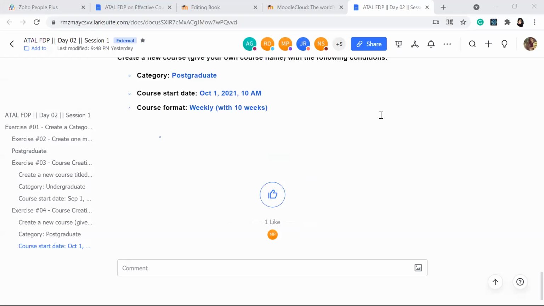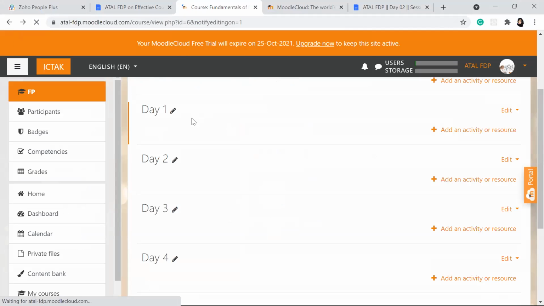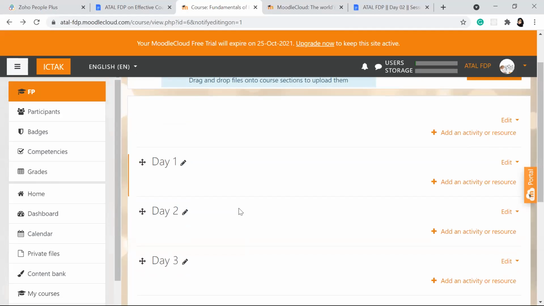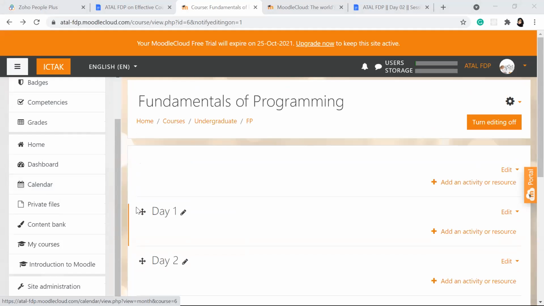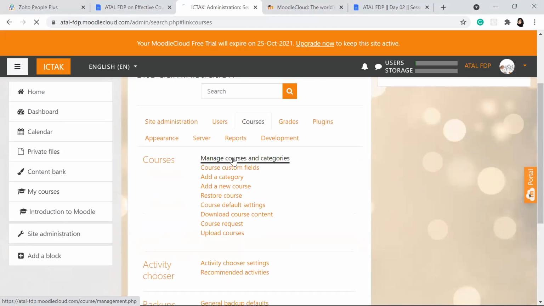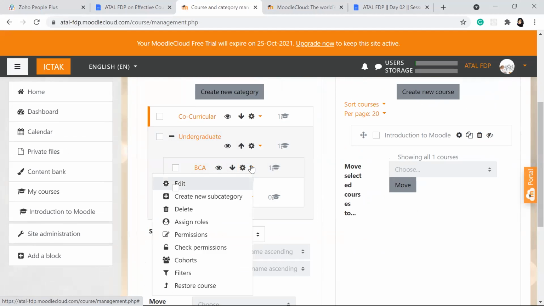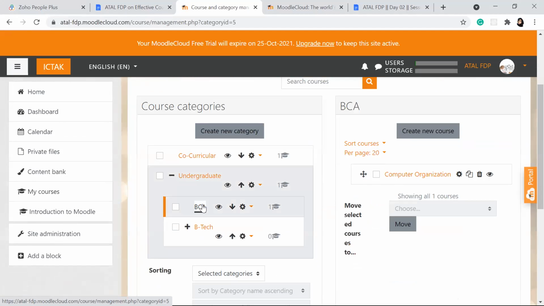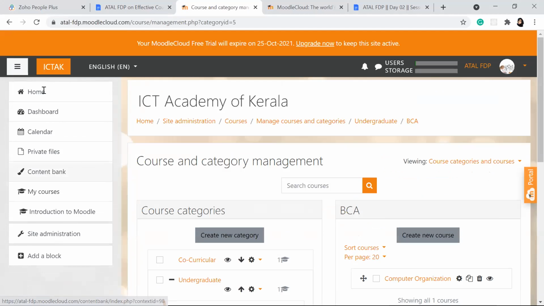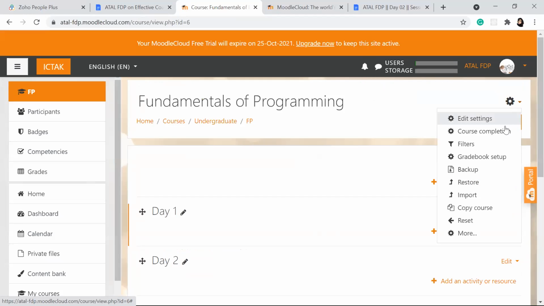So can we copy a course from one category to another? Yes, you can copy. There is a copy option, sir. One second. There is a copy option. What you need to copy is copy course from one category. Okay, there is an option for copying. When you click on this particular course, one second. You can copy this course, sir.